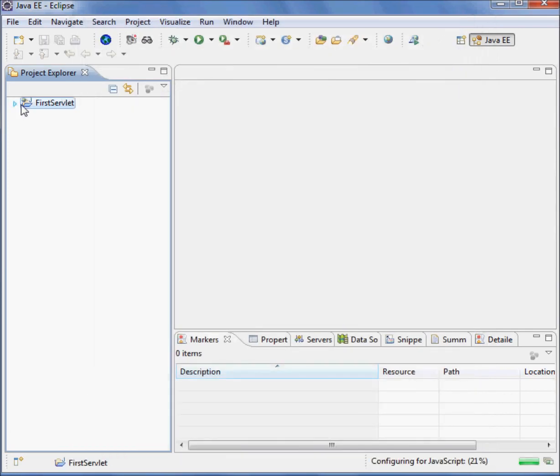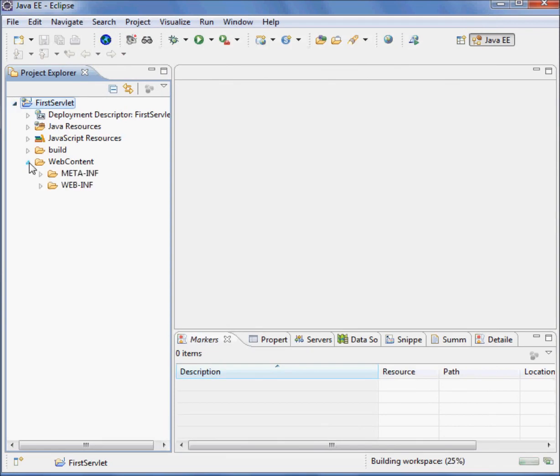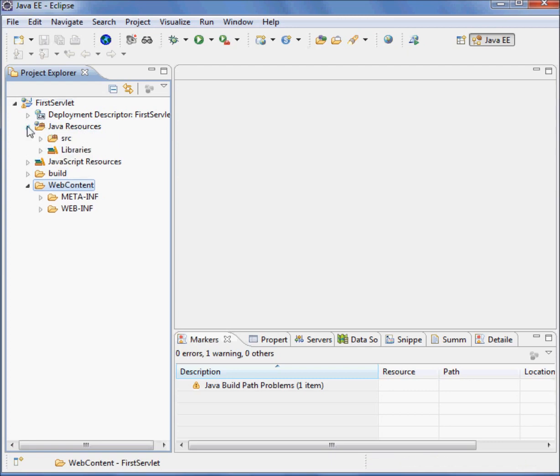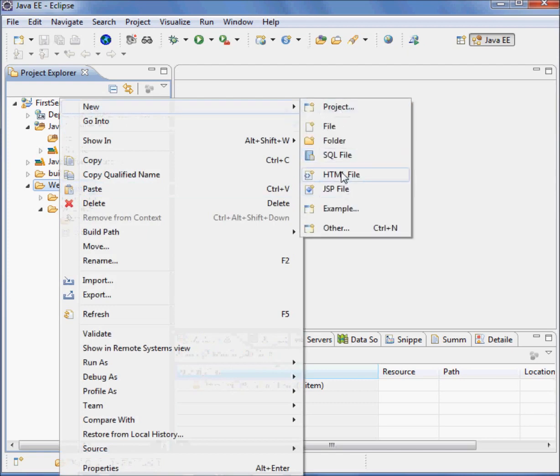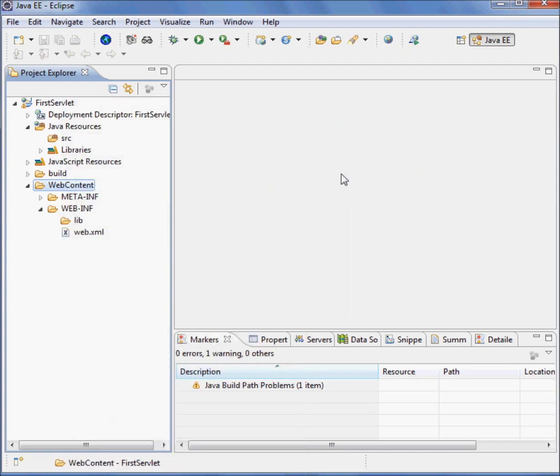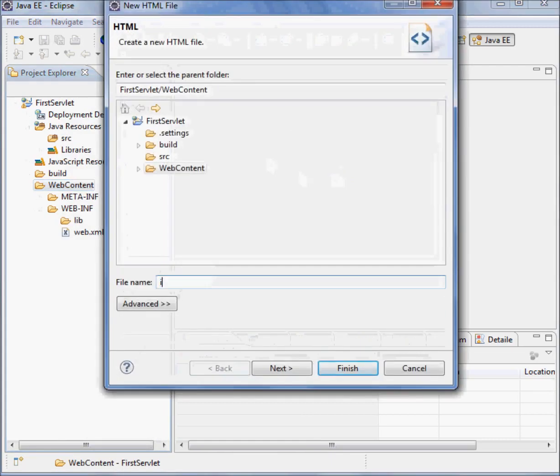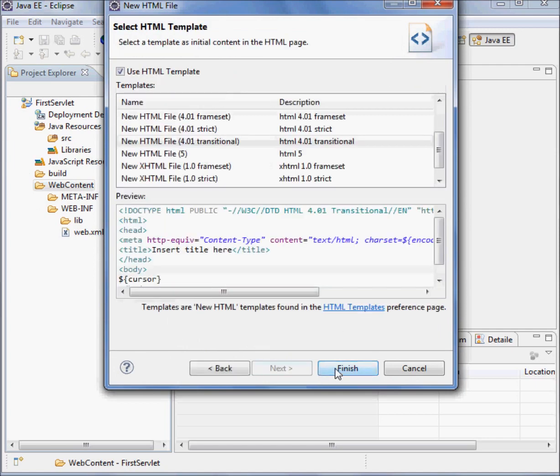Now here inside this first servlet we are having a WebContent which is a root folder. Now here I have a Java resource, there is a source here. If I go to the WEB-INF, we are having lib and web.xml. Here in WebContent we'll make one HTML page, say HTML file, and I just give a name here, index.html. Okay, and I say finish.